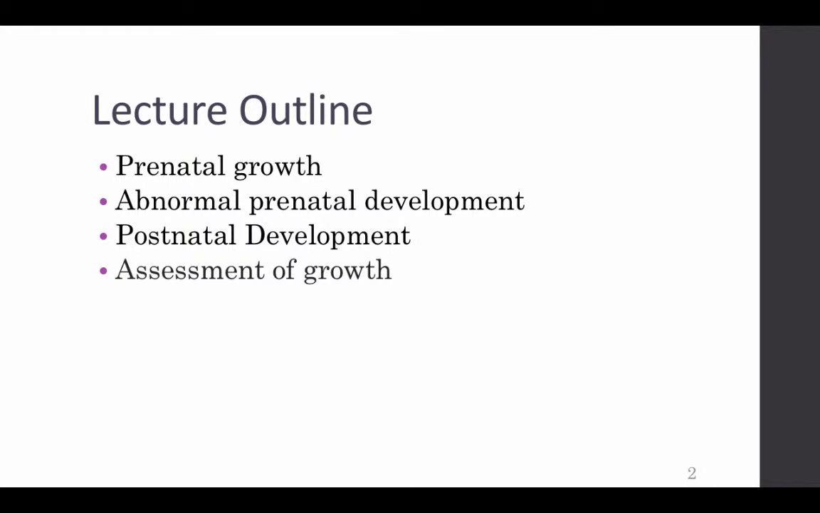The main topics that we're going to cover today are prenatal growth, abnormal prenatal development, postnatal development, and the basic tools that we use to assess growth.